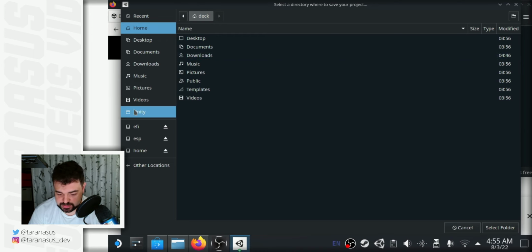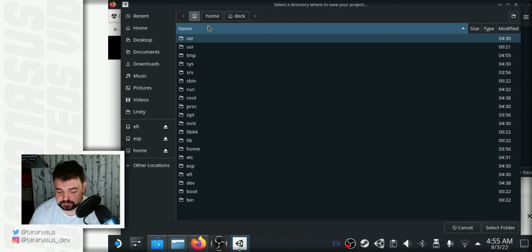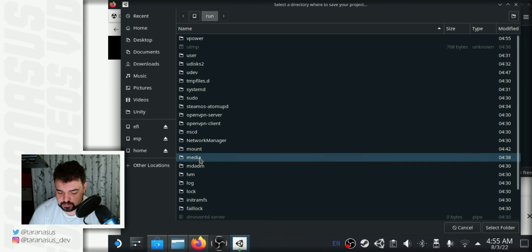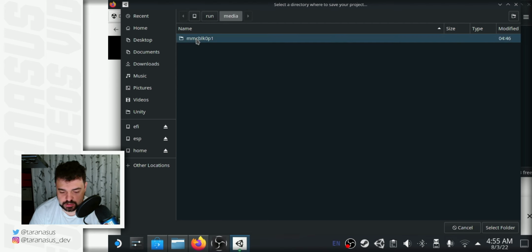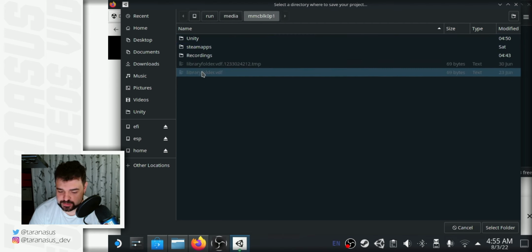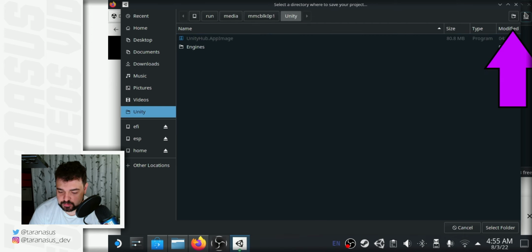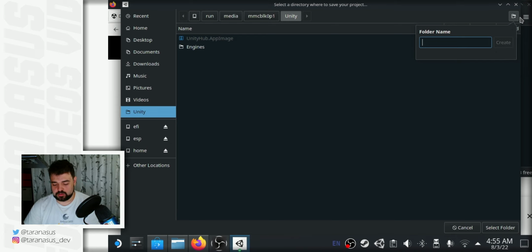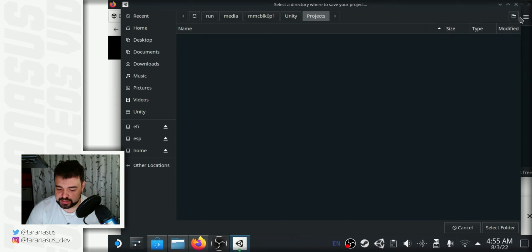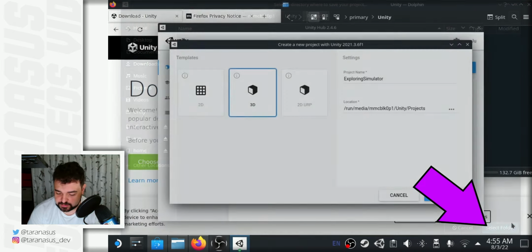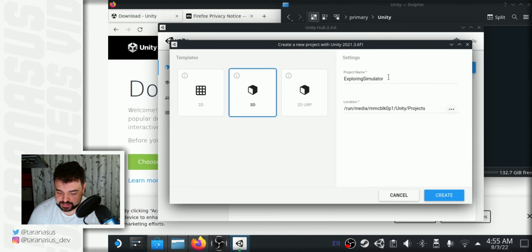So again, this interface. Again, we have to go to other locations. Again to computer. Again to run. Media. The only folder there, that's your SD card. And in here, go into Unity. And we want to create a new folder called Projects. Create, and then hit Select Folder. Fantastic. Then hit Create.